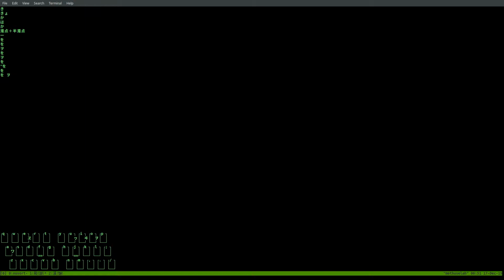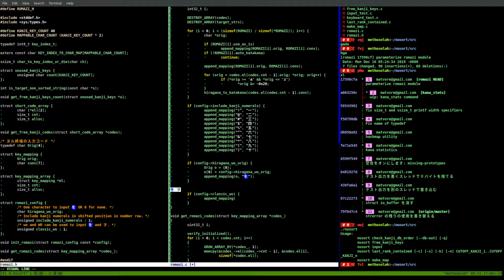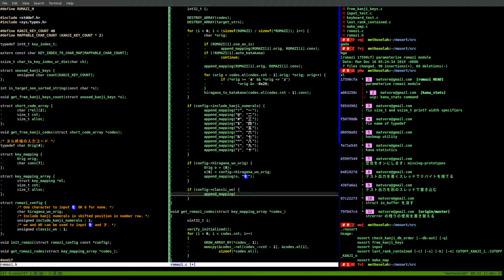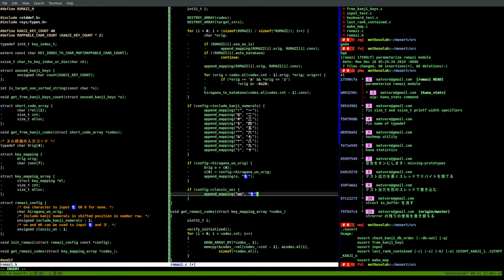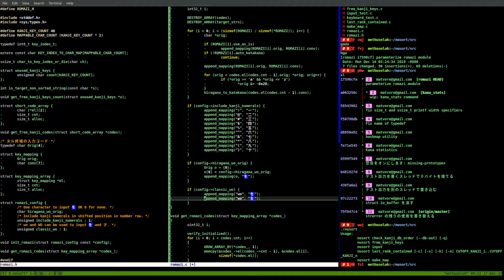WO and WO. So these are the two equivalent characters in hiragana and katakana. I wonder why originally I made this implemented as lowercase WO, but this was not accessible as uppercase WO. That's a bit of a contradiction, and I'm not sure why I didn't do that, but I think that I should. So we're going to go ahead and do it. Hopefully no tests will fail. Append mapping. All right.